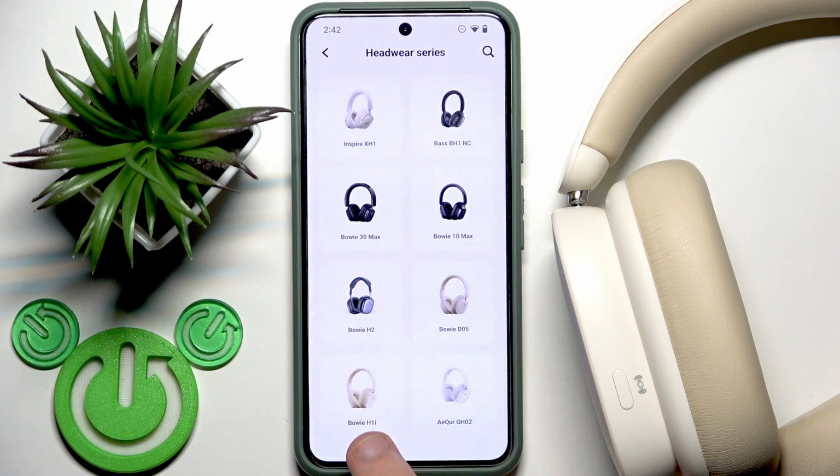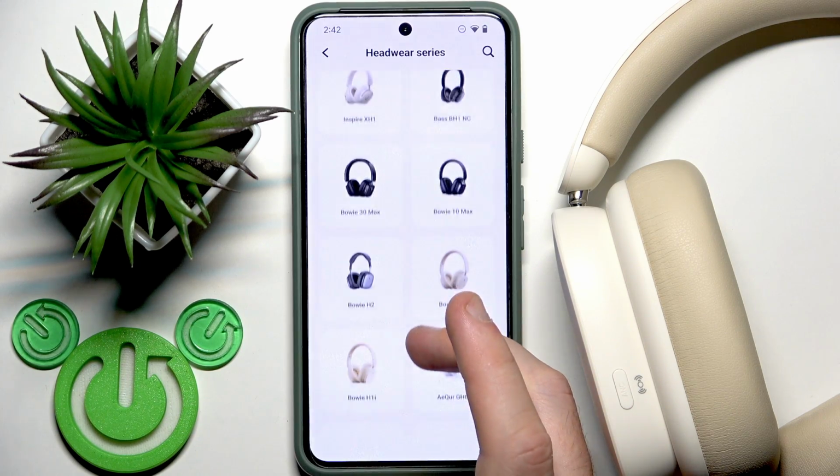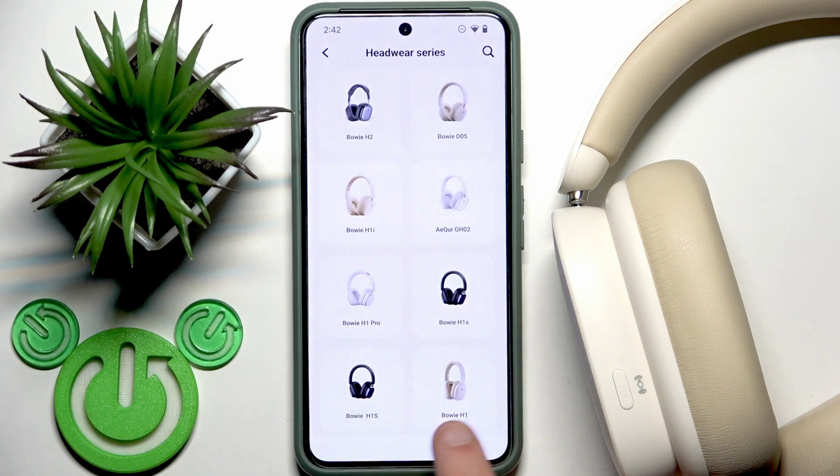So right here we have H1i, but this one is another model. So maybe we need to scroll down. Yes, and right here at the bottom right we have our model. So my short answer is yes.